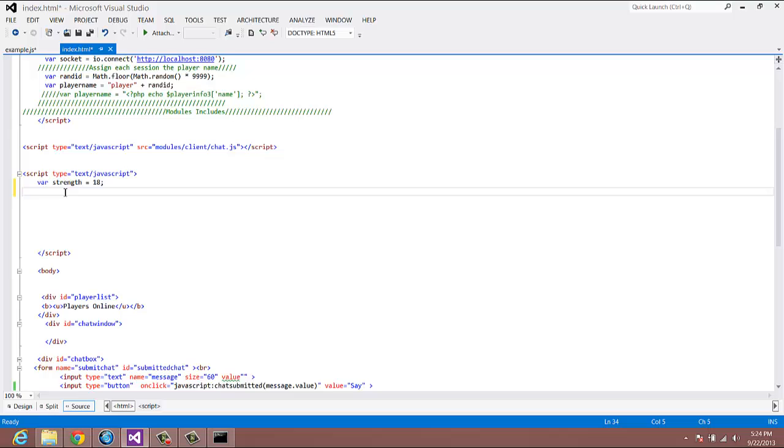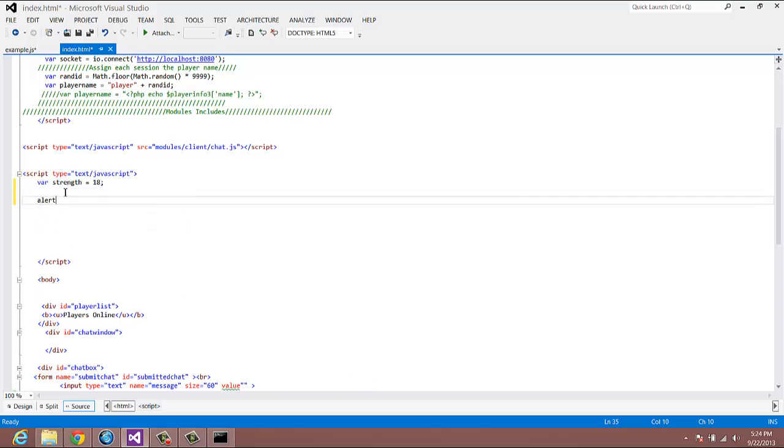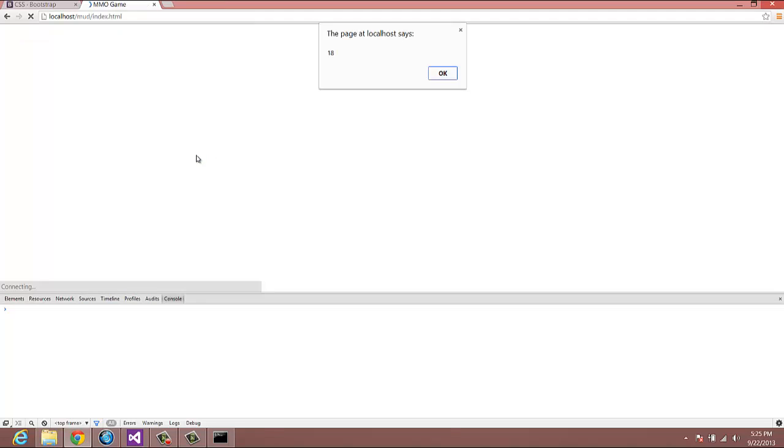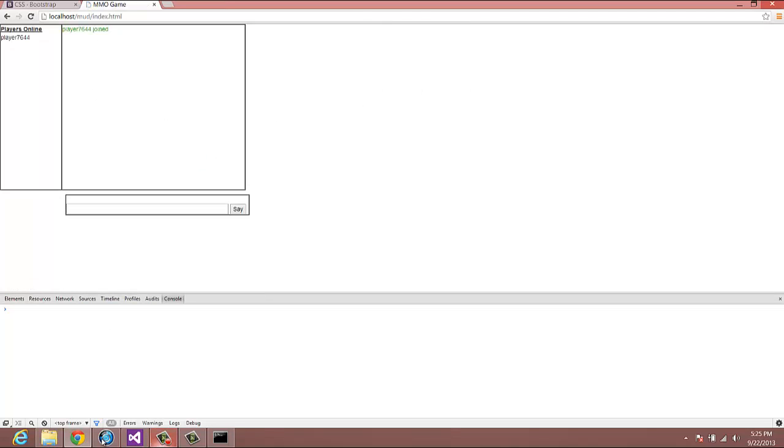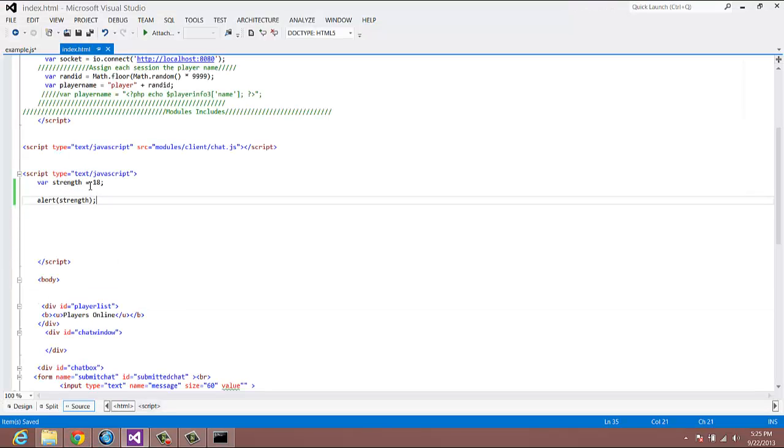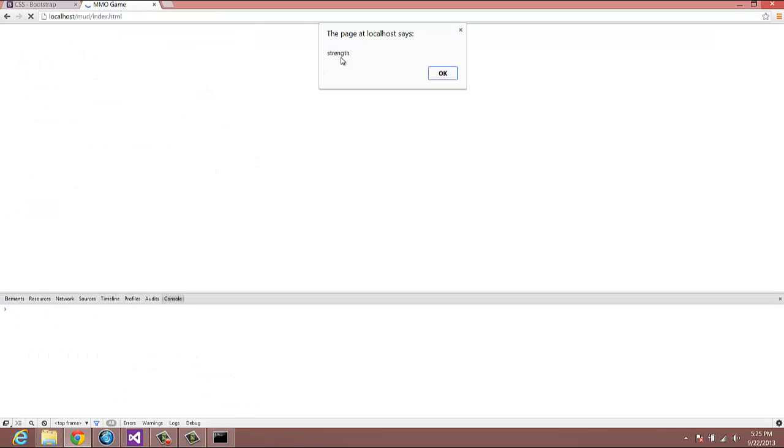To show that, we could do an alert strength, and it should give us 18. So if we save that, go back and refresh, you'll see that it pops up and says 18. So it's basically just define it, and it's the same way with a string. It'll know that it's a string. So if we come back and change this to, let's just say, a string, we save that and refresh, it's going to be the same thing.